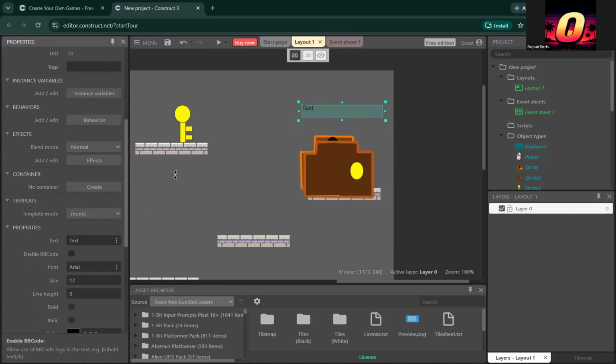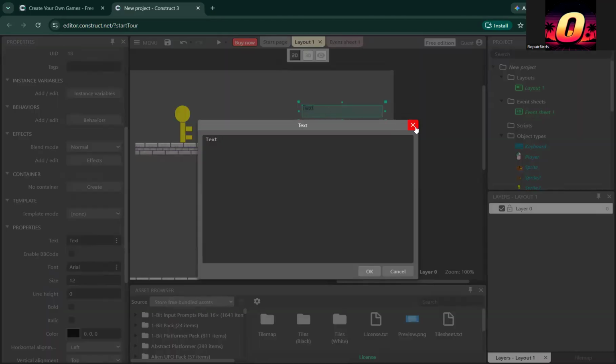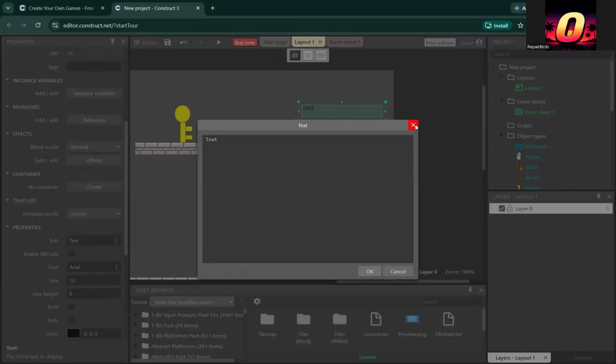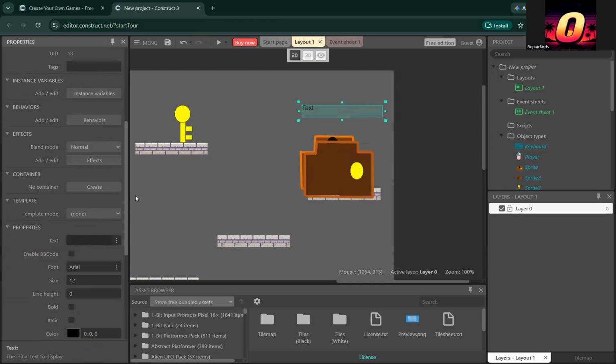Also, there's 3 ways to make the text. You double click on the text that says text, you click this text, or you click the 3 dots. So we're gonna put you win. I cannot say this word correctly. Exclamation mark, exclamation mark, exclamation mark. Let's make it big.